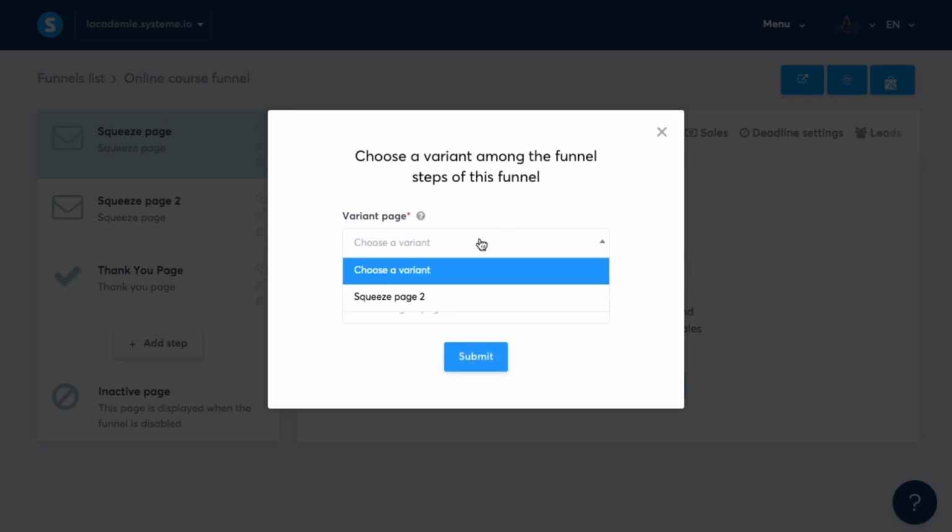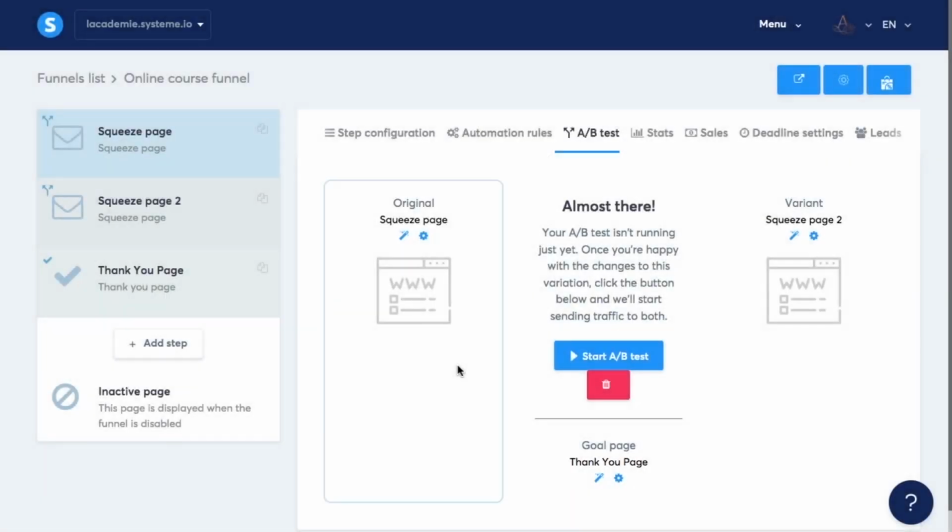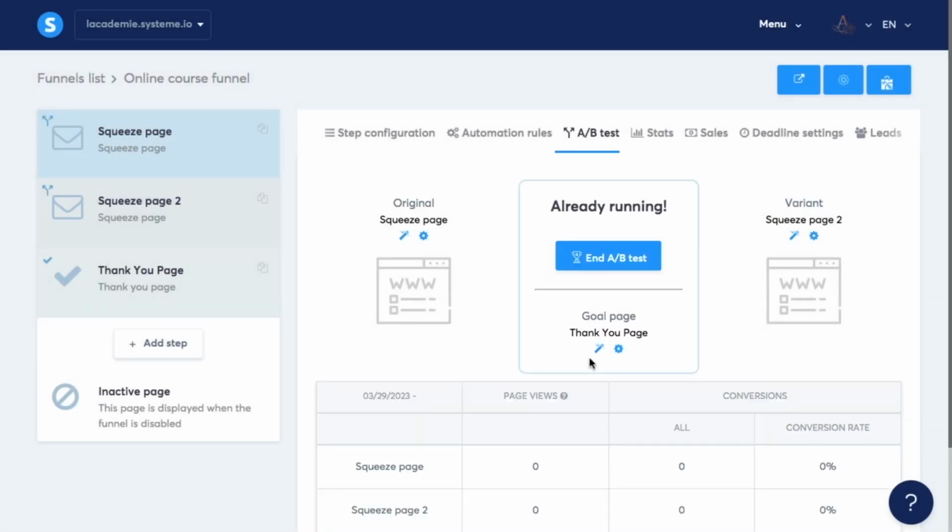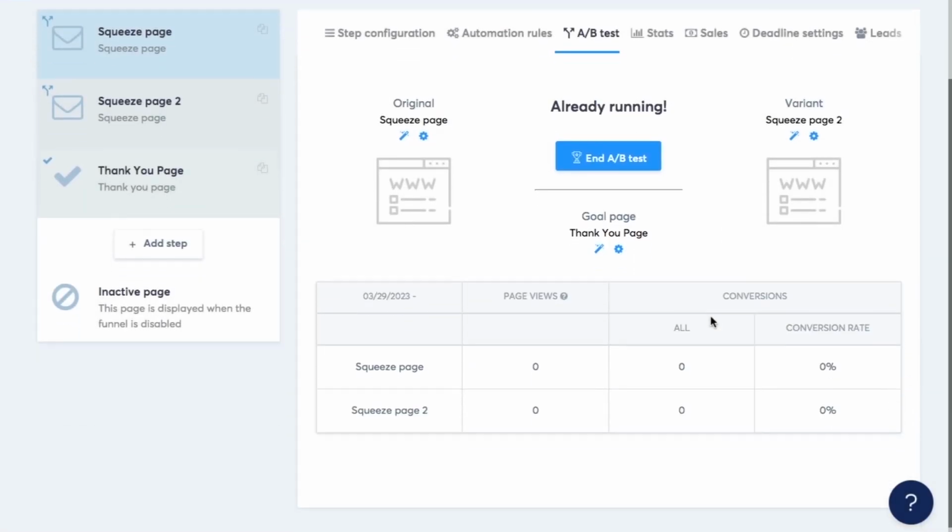So the variant for this first page is the second squeeze page I created. And the goal page is the thank you page because I want both of them to redirect to the thank you page. Click submit and then start A/B test. Once you do this, you will see a table where you can see the data for each page. You can see the views each page got and their conversion rate.